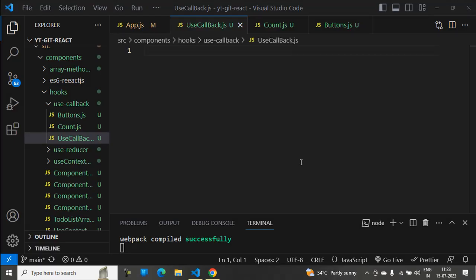Hi friends, today we are going to learn about the useCallback hook method in ReactJS. The purpose of using useCallback is to increase the performance of the application, as well as to avoid or reduce unnecessary rendering in the component. So how are we going to manage this unnecessary rendering? Let's get started and learn this in this video.